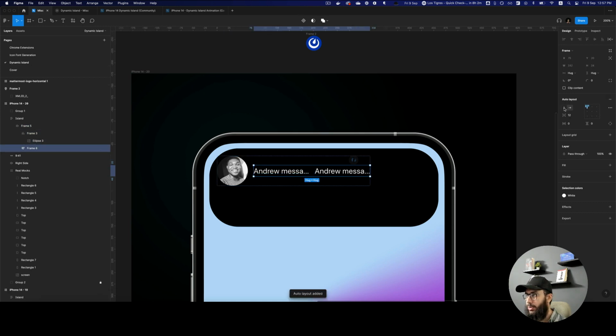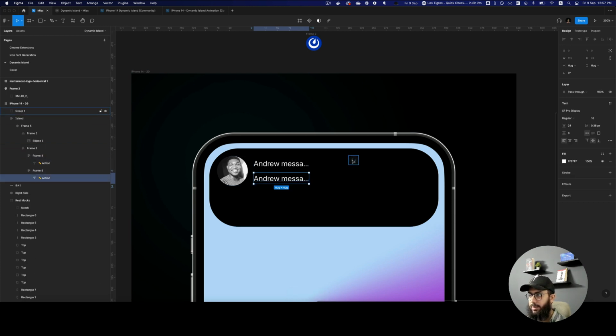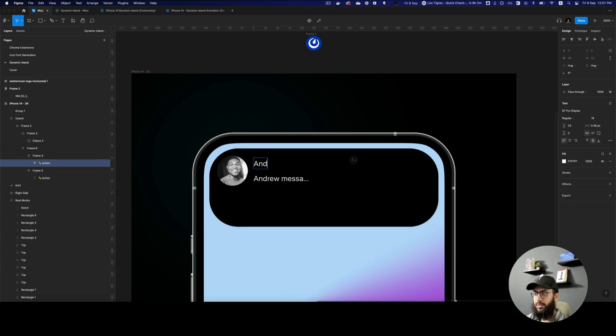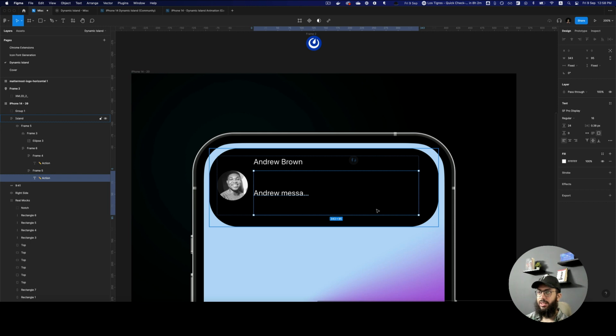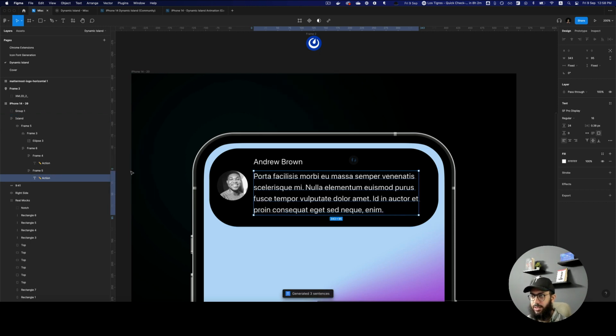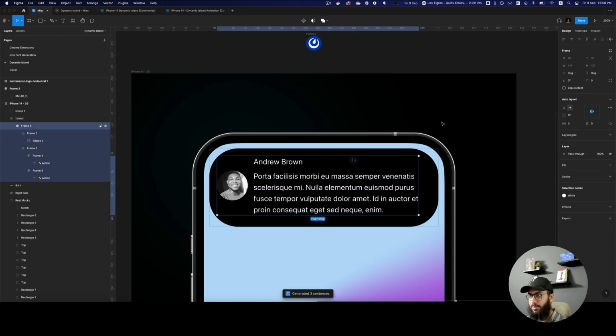I'm going to put these two in an auto layout, move these at the bottom, and just type the name, Andrew Bling. Actually, I have a colleague named Andrew Brown, so I can just use that. And then I have a text area here which I can include with Lorem Ipsum. I'm just going to generate 3 sentences here, and I think this should be pretty much okay.